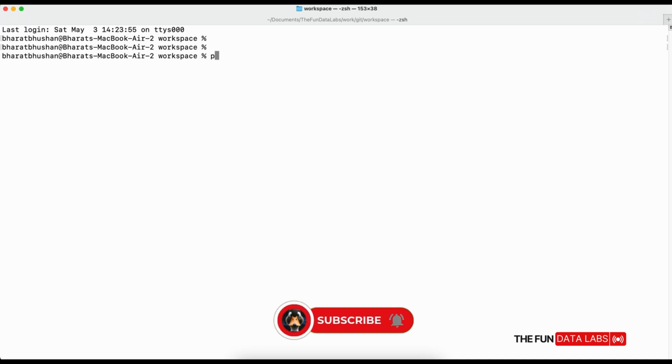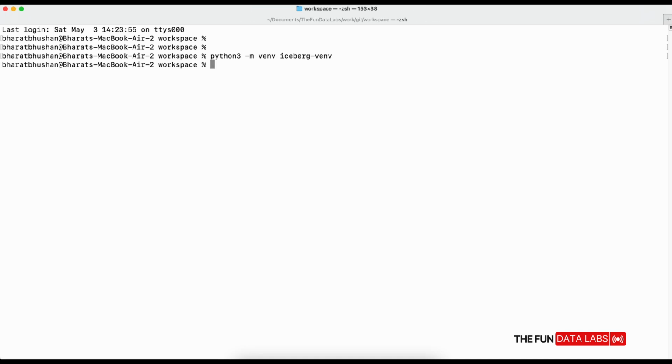We can write python3 -m venv, and then the name of the virtual environment, which here is iceberg-env. This command creates a new virtual environment. Now, let's activate this environment, which we can do with the source command and the path of the activate file.